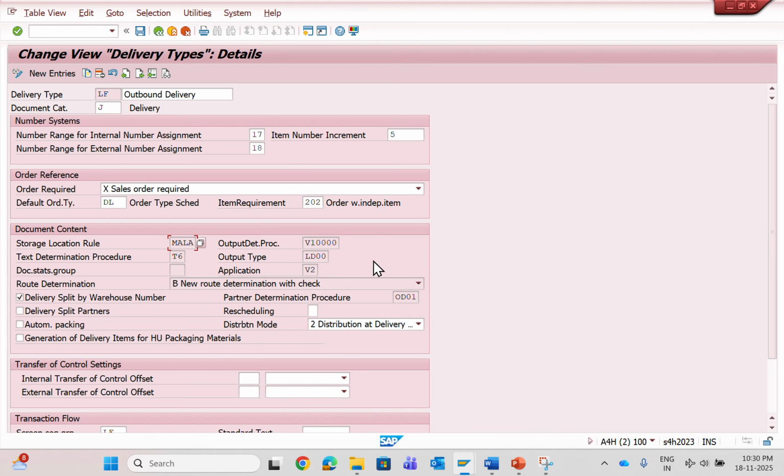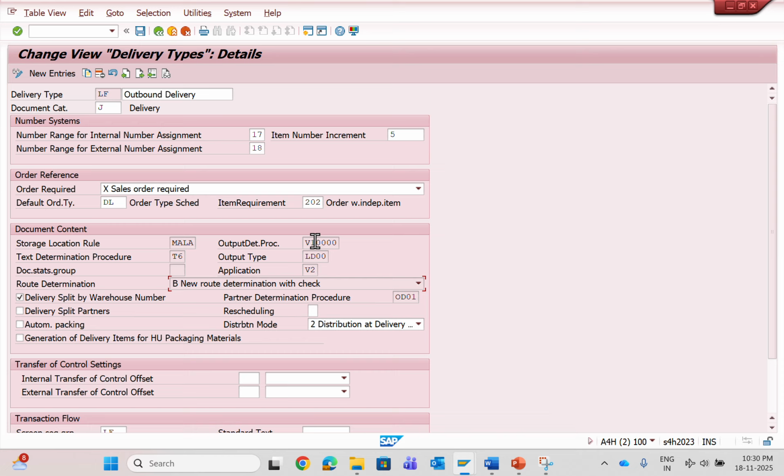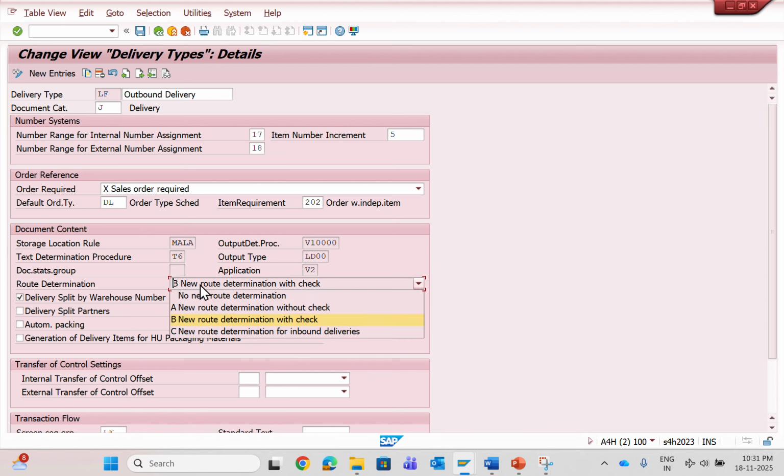If it is advanced returns, then this MSRE will happen. Okay. And output determination procedure, output type, application. Sometimes we print the picking list from the delivery, right? Some delivery challan also from the delivery. So for that we need some output. What could be the output and what could be the procedure for it, and application V2. V2 means shipping, V1 means order, and V3 means invoices. And route determination: how will route determination happen? Route determination with check, route determination without check, and AAC means route determination for inbound deliveries.